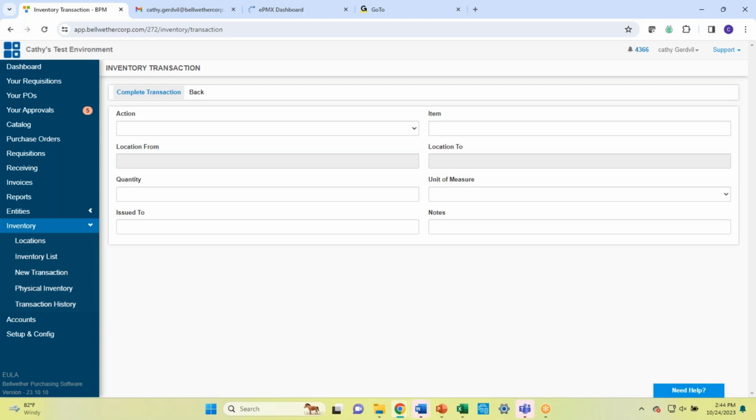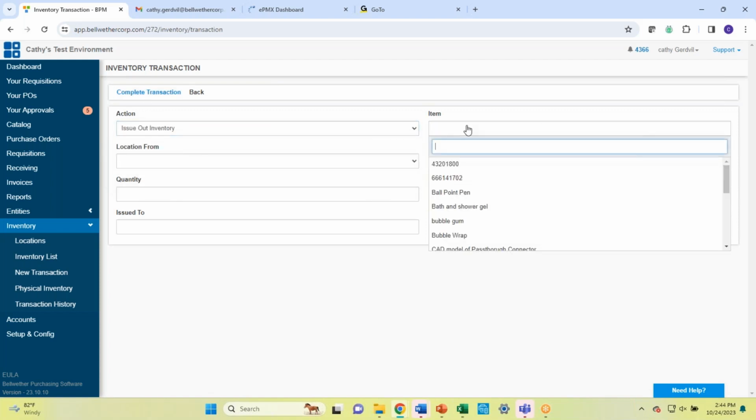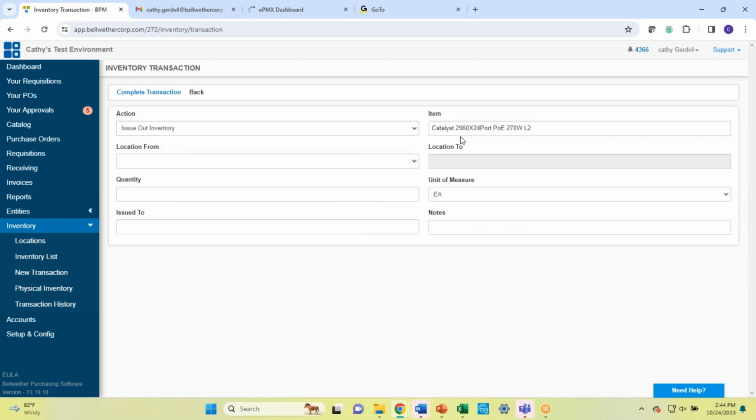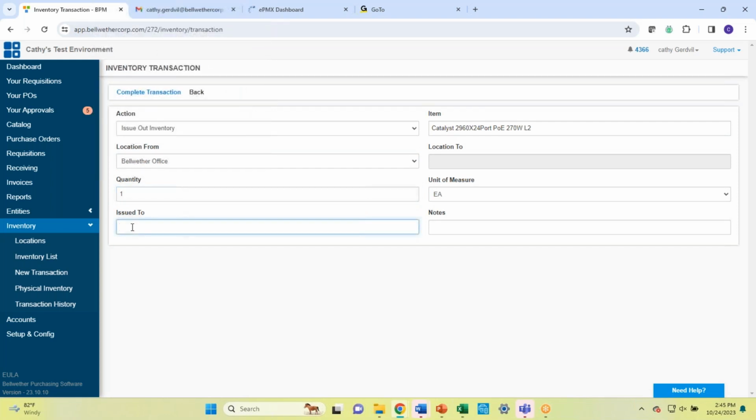Now, when you have computers, a nice thing with that is you could come in here and issue out of inventory. Let's see. Let's take one of these out. From the location, okay, you're going to take one out and say, I'm going to issue this to Kathy. And you can even put a note over here as a new hire. This way, when you take that computer out and give it to someone, you know where it is.